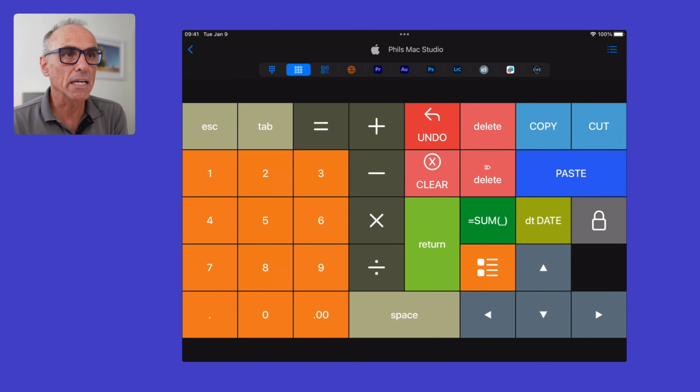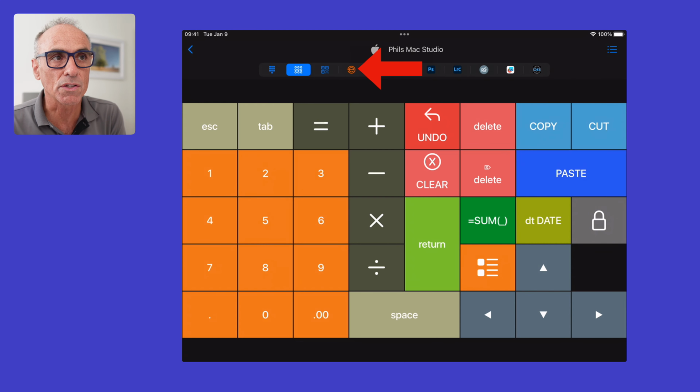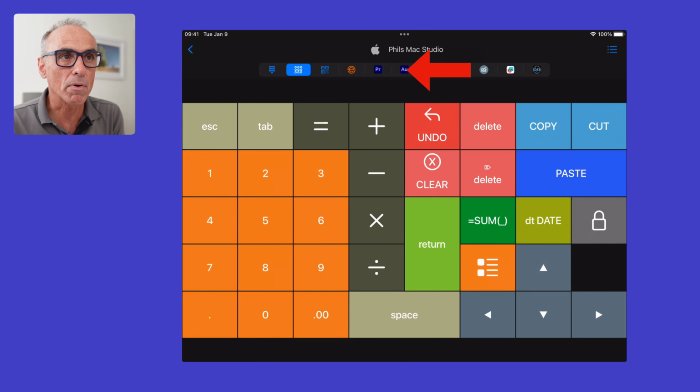Just in the top area, you will be able to see there that there are a number of different icons you can have that represent each of the keypads that you're using. So for instance, for me, I've got my Ecamm Live, which is my live streaming software, which I'm using right now. Adobe Premiere, Adobe Audition, Photoshop, Lightroom. There's a customized icon there for another application that I use. Apple's Freeform and a variety of others.